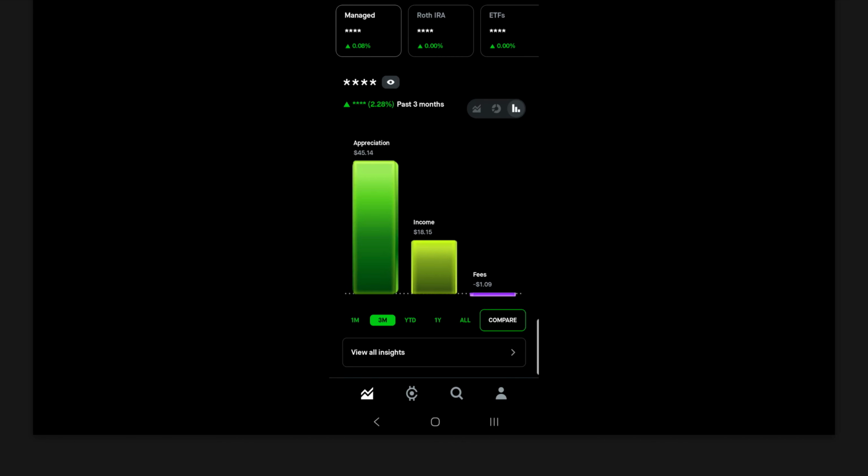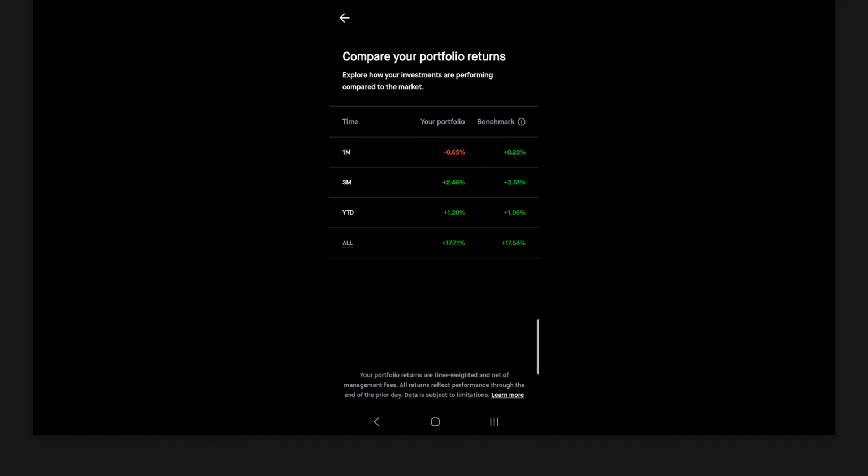Now, for the second new feature, the returns comparison, what we need to do is notice at the bottom here, it says compare. There's a big compare button. So we can click on this compare button. By selecting compare from the return breakdown chart, we can compare our portfolio returns to a market benchmark. Robinhood uses a time-weighted return. This ignores the timing of your deposits or withdrawals, so you can see how the investments themselves performed rather than just how much cash you moved in or out.